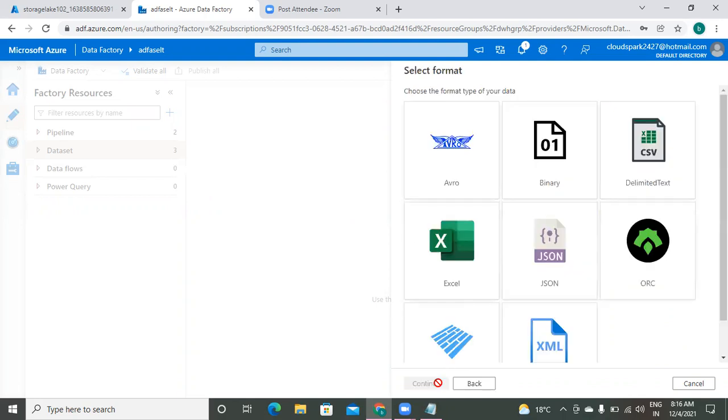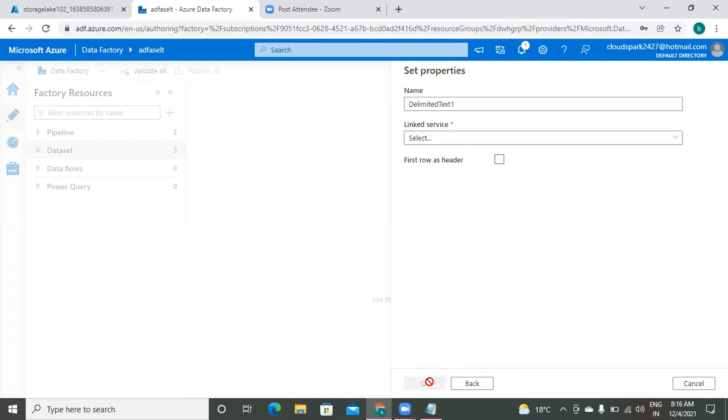Then it is asking what the format of your file is. The format can be a JSON file, or advanced compressions like Avro, ORC, Parquet. Okay, it can be anything. Simply here I am selecting delimited text. Got it? That means between field to field, something is separated. Okay, I selected delimited and click on continue.